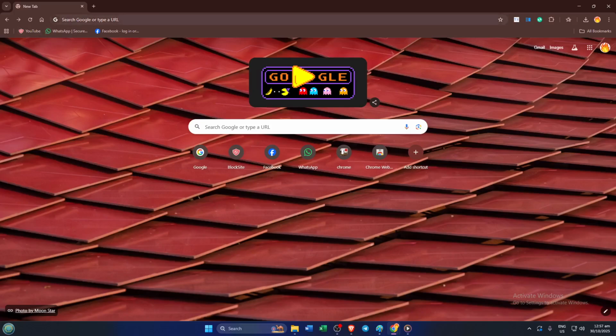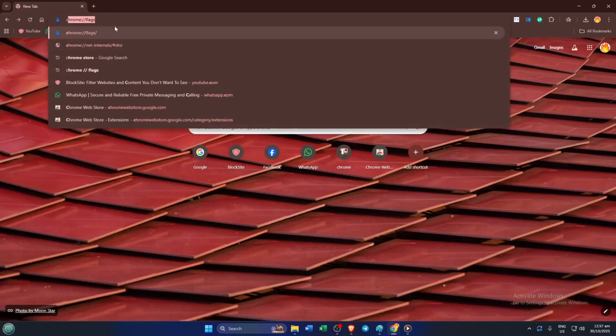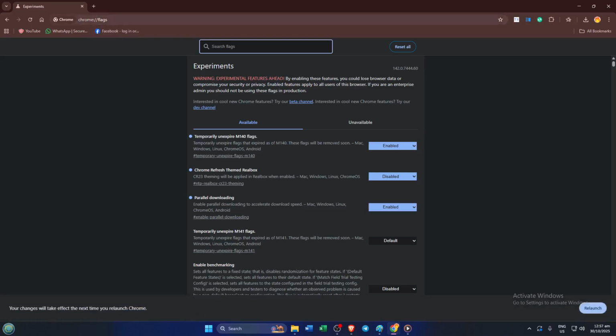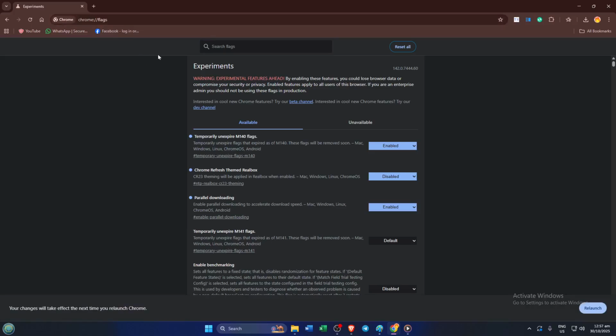That's where you usually type in websites like google.com or youtube.com. Instead of a normal URL, you're going to type in something a bit different. Chrome/flags. Once you've typed that in, just hit enter. Don't be surprised if the page looks a little different from what you're used to.